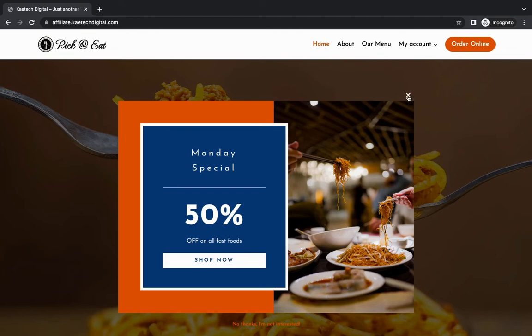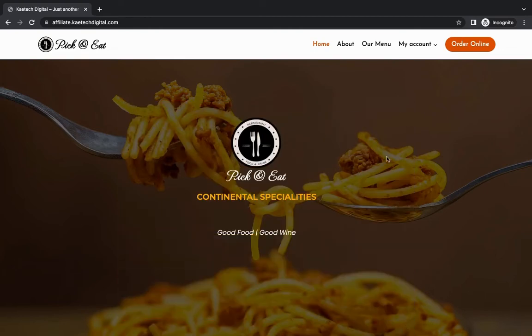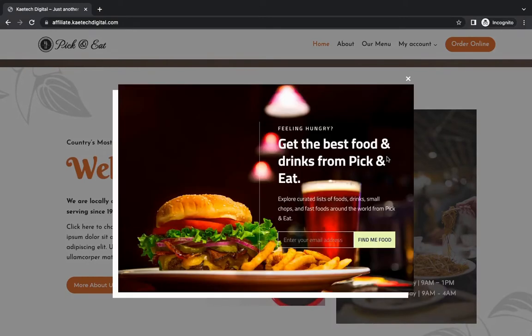So this is not just a sliding, but if I scroll down also, I'm supposed to see this very nice pop-up too over here. Okay, as you can see, very nice pop-up. Now this makes your website very interactive.